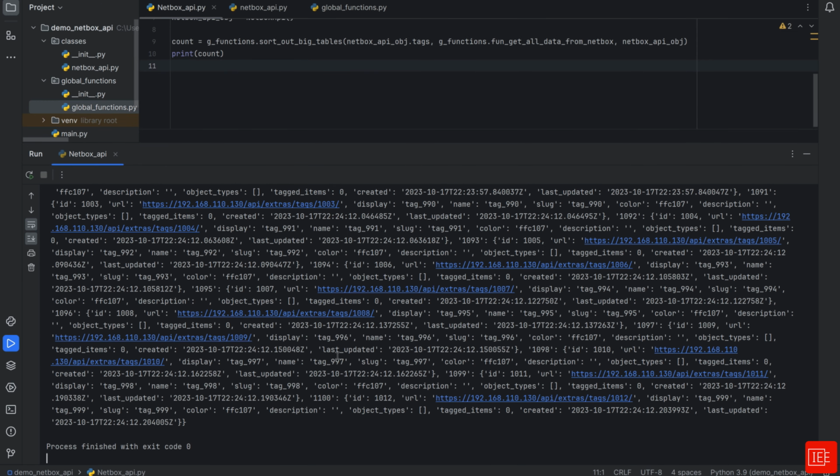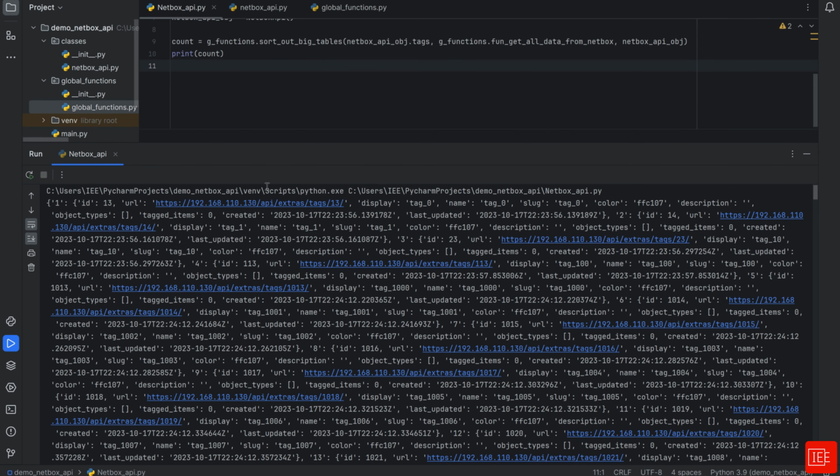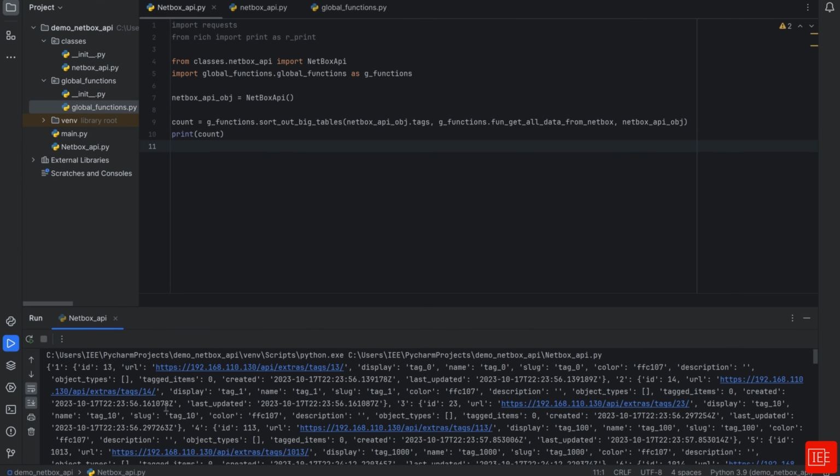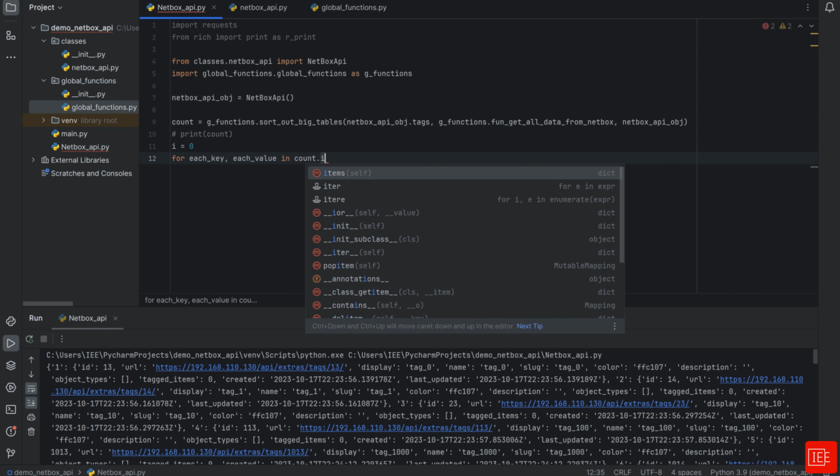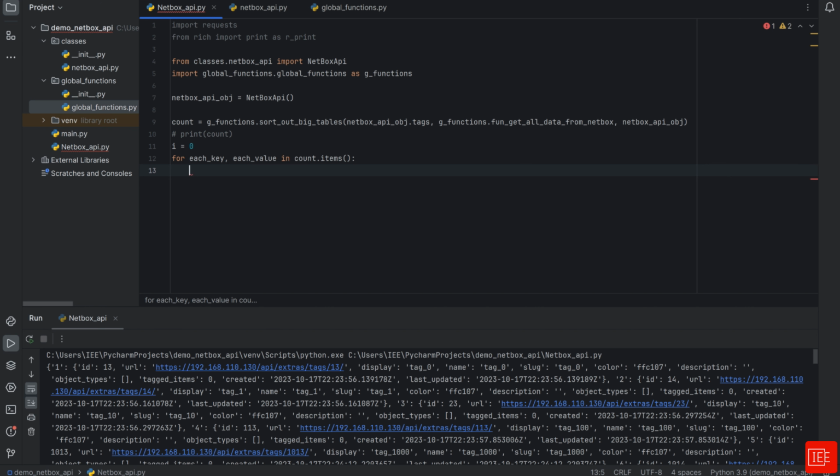And we can see that we've received some data, which is quite big. But bear with me 1 second. Yeah, it doesn't actually tell you the number of data that has been retrieved. So what I want to show you is how much data can we actually get from using this method. So I'll create a local variable i, an integer, and assign it to 0. I'm going to say for each key and each value in count.items, I plus equal 1.